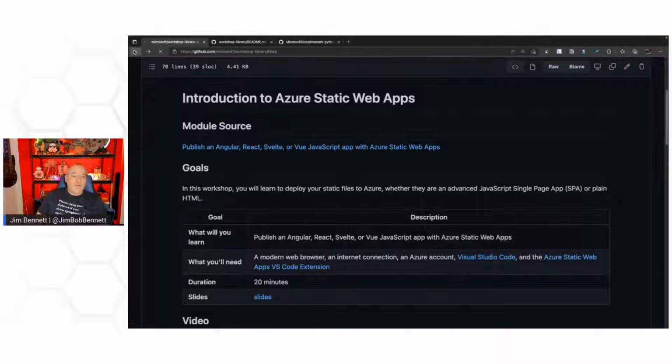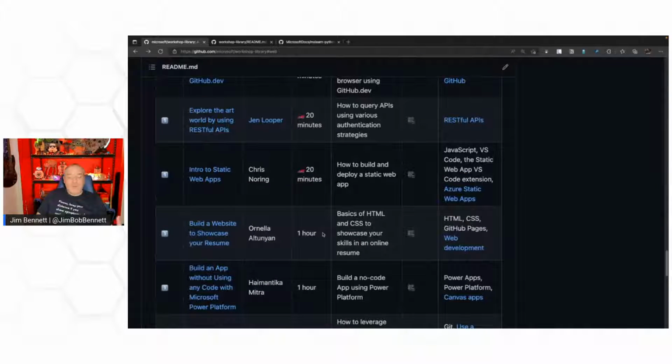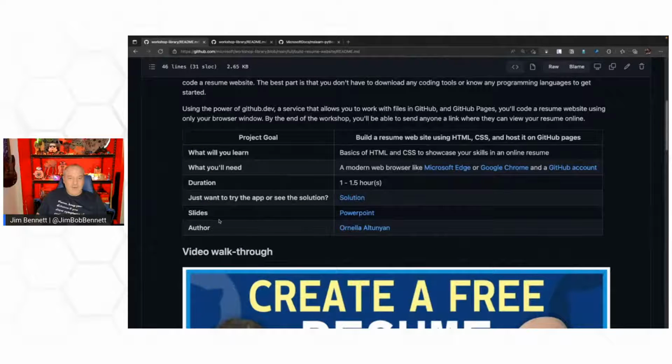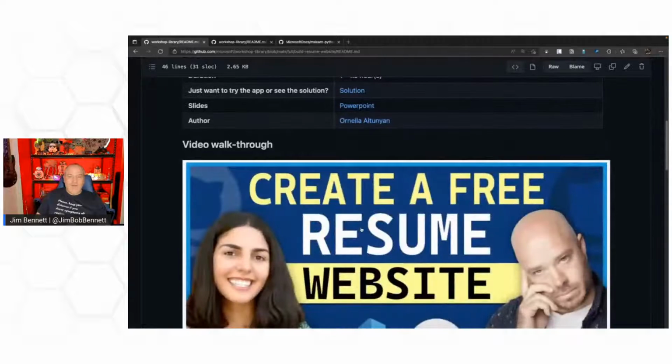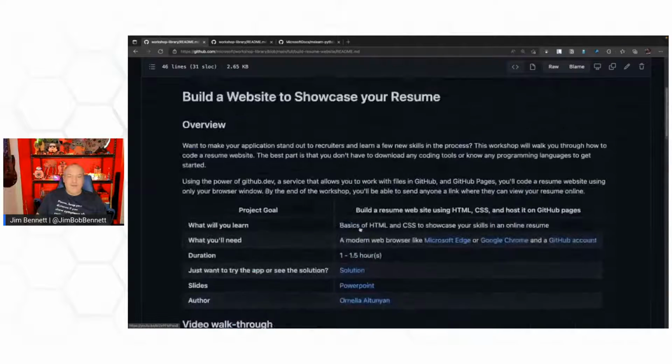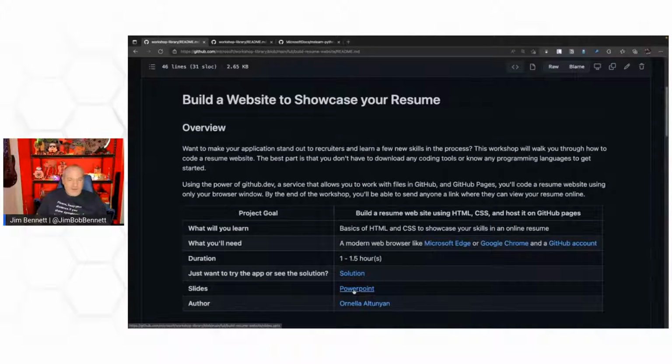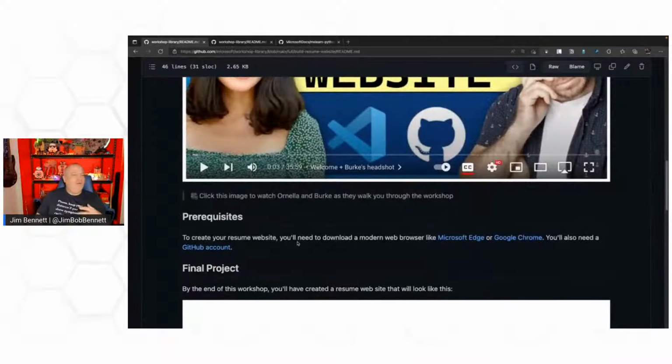Some of our workshops even come with slide decks. So if you want to present, you want a slide deck, let's see if we've got a slide deck. Here we go. It's this one here: Build a website to showcase your resume. We've got the video on how to do it. We've got a link to a PowerPoint slide deck. Try it all out, whatever you need. All these workshops are pre-built for you to take and run.